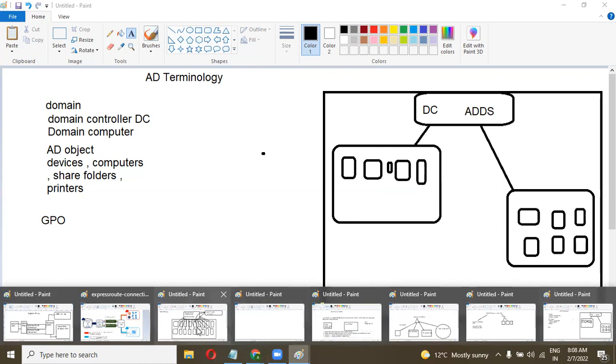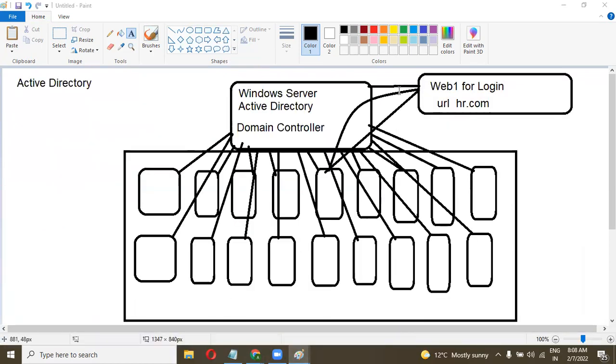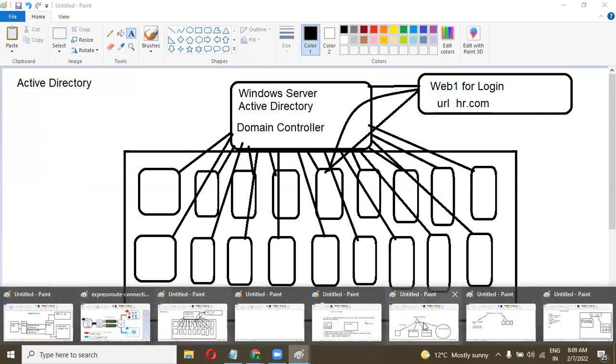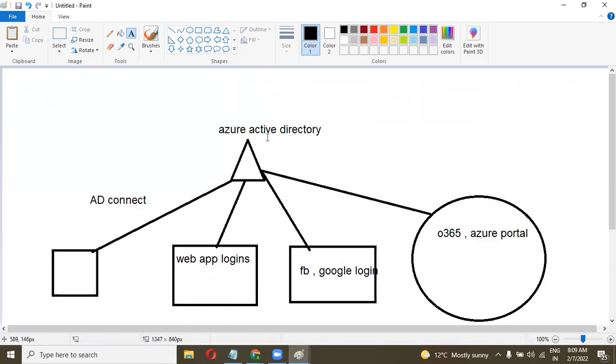Okay, so we use Active Directory for authentication purposes. It provides a single identity per user, and it helps your employees sign in on a panel or access resources. In the other slides we can see you can use Active Directory on multiple platforms like your on-premises, your web application, your FB login, and the Azure portal or Office 365.